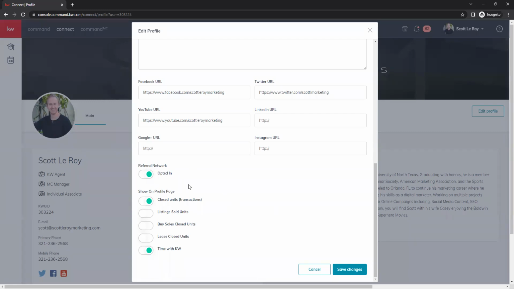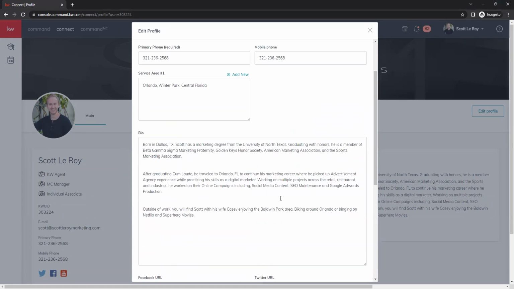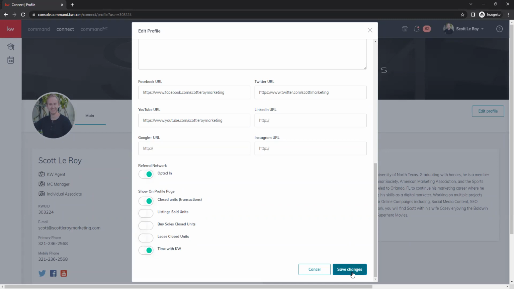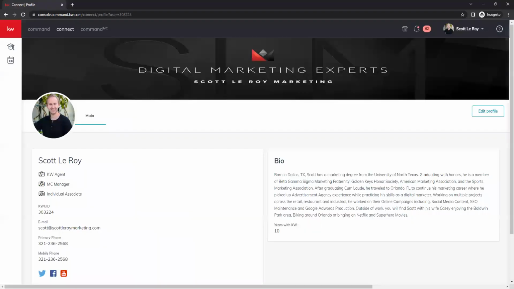Next, we have the items that you can have shown on your profile. These are completely up to you, what you want to showcase. You'll see you have the option for closed units, listings sold, sales closed, lease closed, as well as your time with KW. To adjust these, you just simply click on the toggle to turn those on and off here. Once you have your changes keyed in, you will hit Save Changes in the bottom right corner, and any updates that you've made will change here.